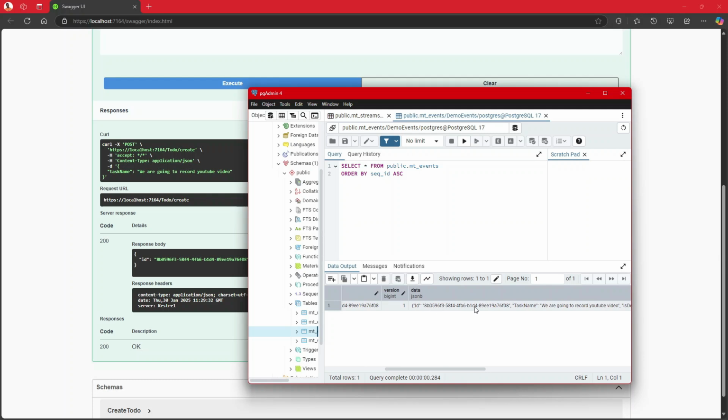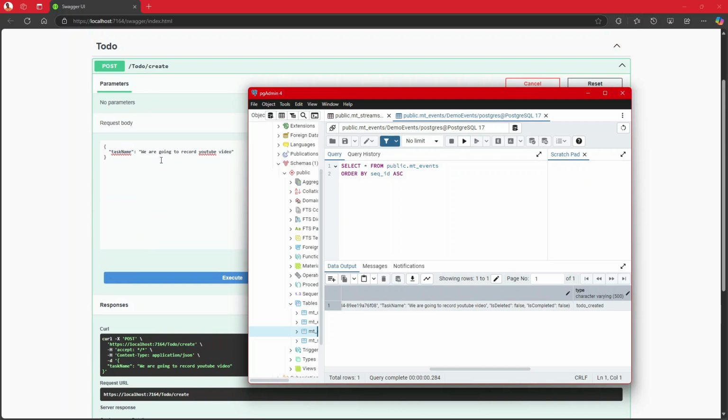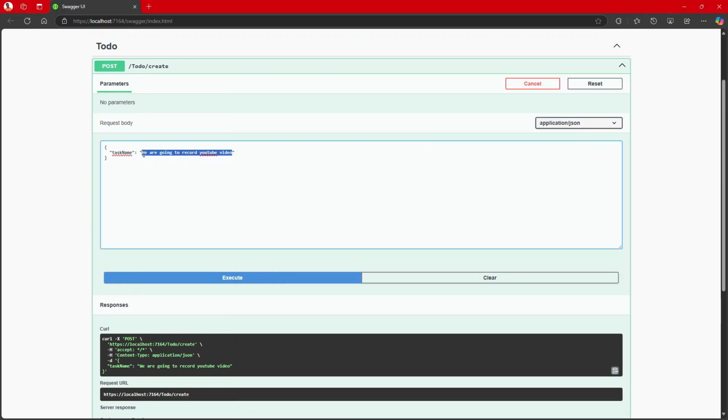We have it as an ID, there's a task name, and then we have, is it deleted? It's false. Is it completed? It's also false. The type here is todo created. So that means we have our task over here. Now we can go and add another one. So we're going to create record YouTube videos. After that, we're going to edit it. So this is our task.